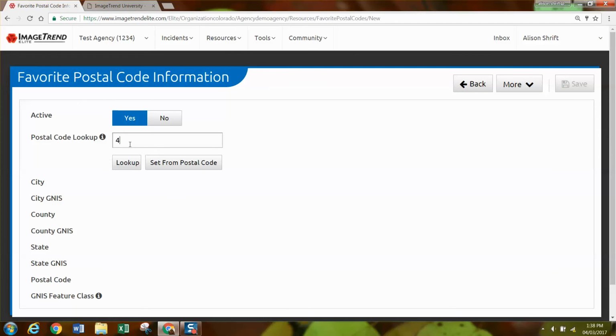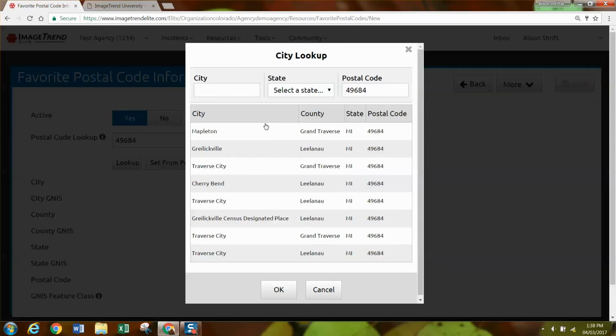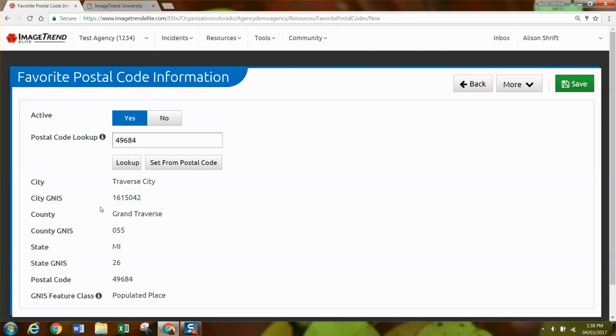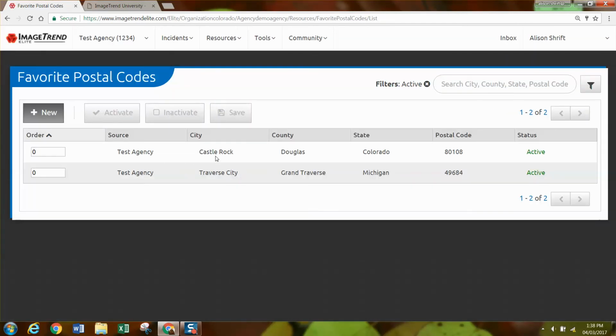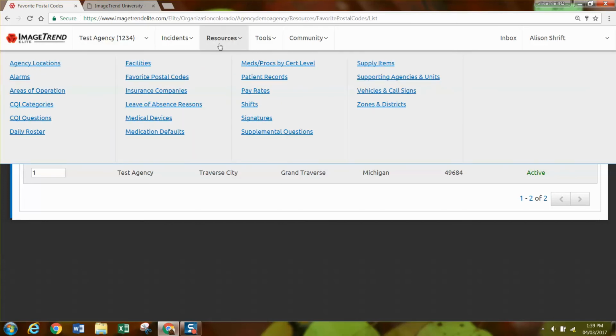We'll do this. And you can see all of this information has auto-populated, and I would just hit save. And now this will show up in the run form as a button. I can also change the order in which these show up. So maybe I am mostly going to Traverse City, but sometimes I go to Castle Rock. So we'll do this and hit save. Perfect.